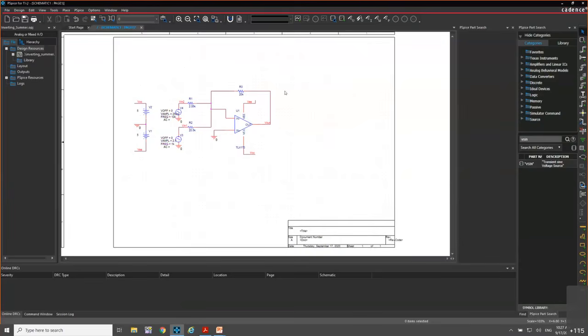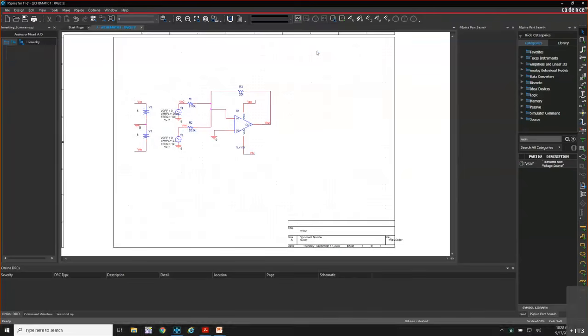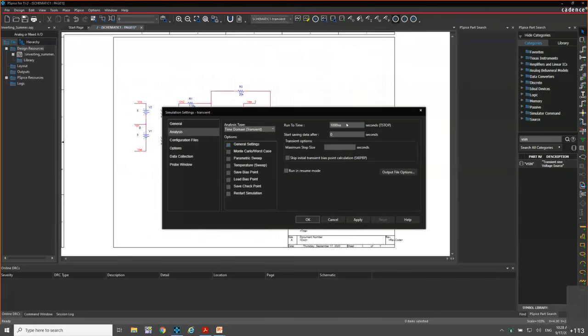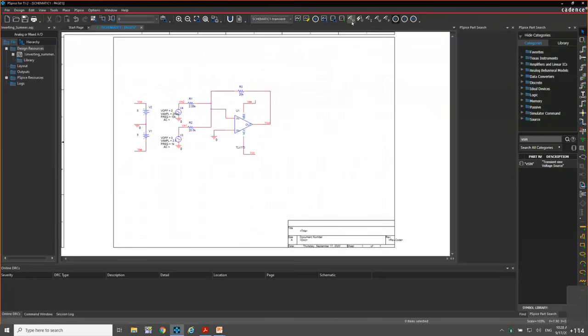So now what we're going to do is set up our simulation profile, and I'll show you how to place those markers as well. So we're going to go up here to create a new simulation profile. We're going to call this transient. Click create. Then the default settings are pretty standard. They're basically what we're going to do. And the run-to time, I'm going to choose 3 milliseconds so that we can get 3 periods of our slowest input signal. So generate the simulation file, and we're going to place voltage markers.